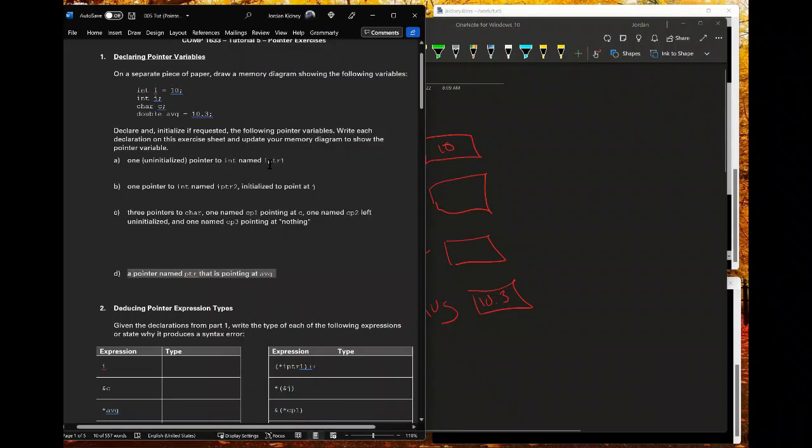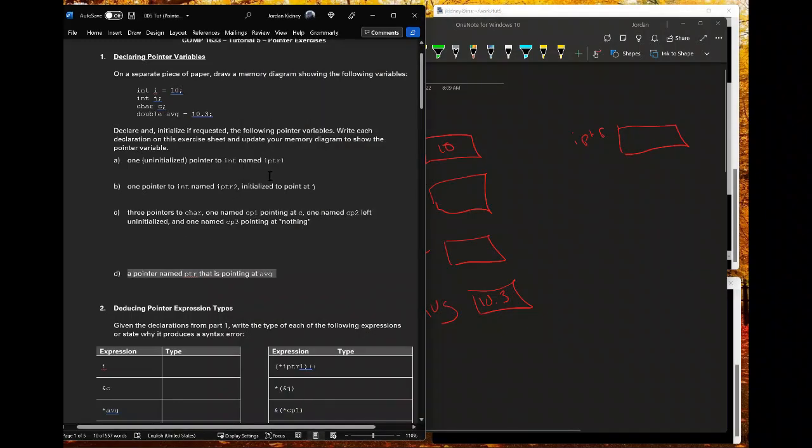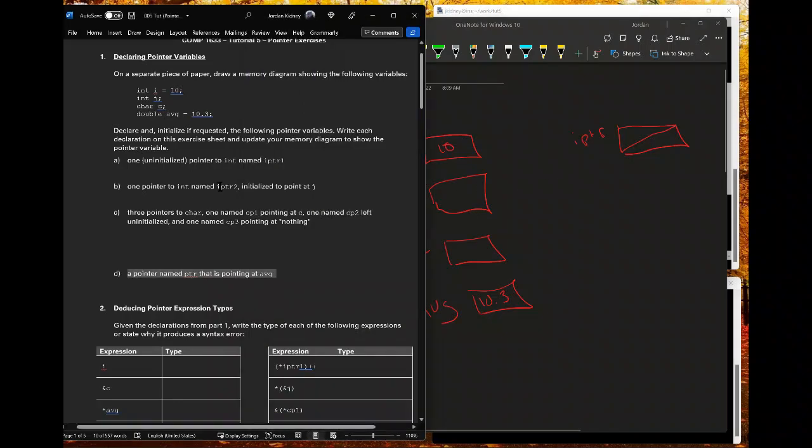First one is just making an integer pointer, called iPtr. This is not initialized, so it still takes up memory, but there is no address or anything in there for right now. So I'll just put a line to mark that it's empty. Another one, integer pointer 2, that's pointing to j.